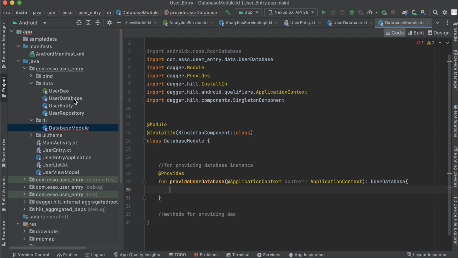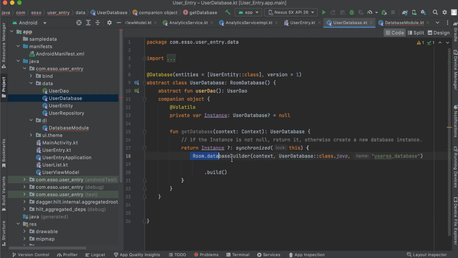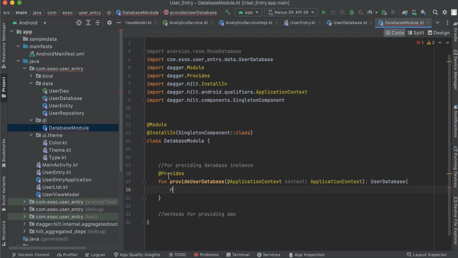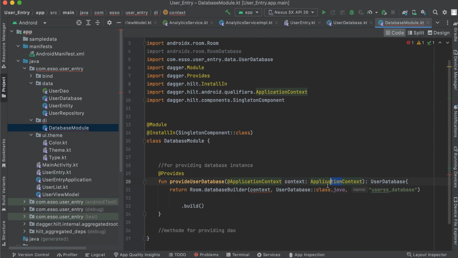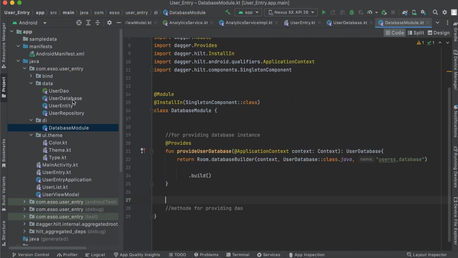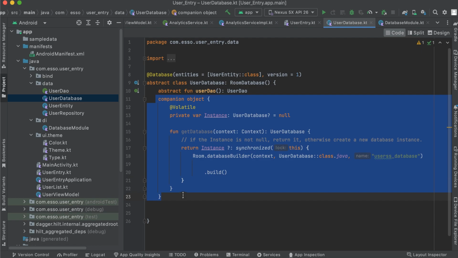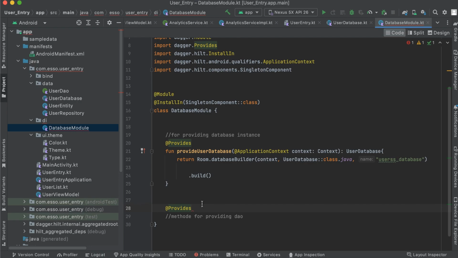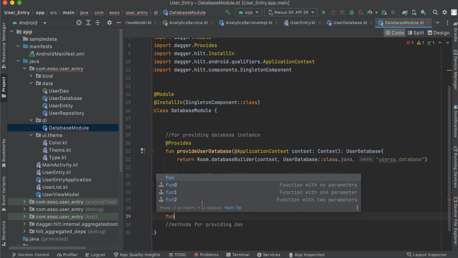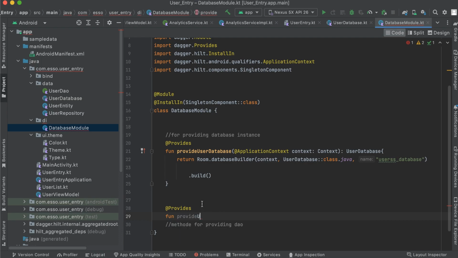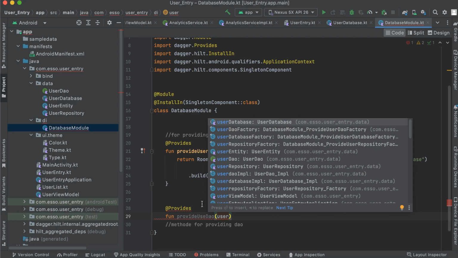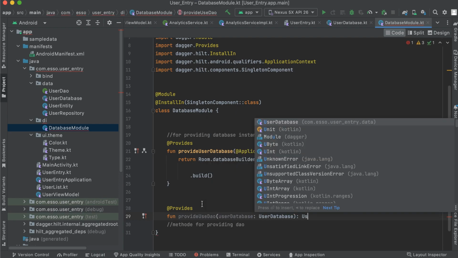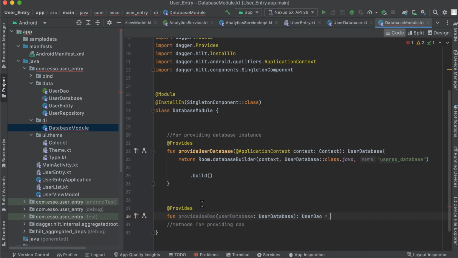Here in our user database we are going to use only this line, return Room database builder with the context, sorry, and back to our UserDatabase, no need for this code, only a function for UserDao. For UserDao use the @Provides annotation and a function, call it provideUserDao, taking our UserDatabase of type UserDatabase and returning UserDao, equal to our userDatabase.userDao.